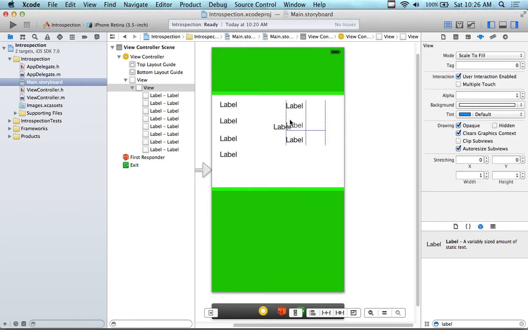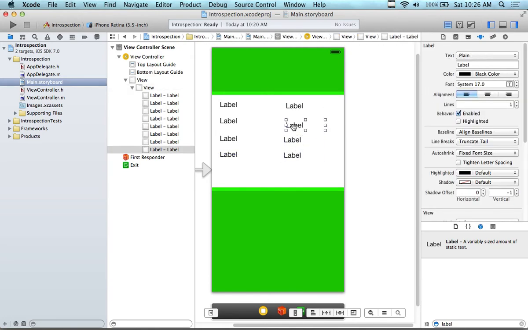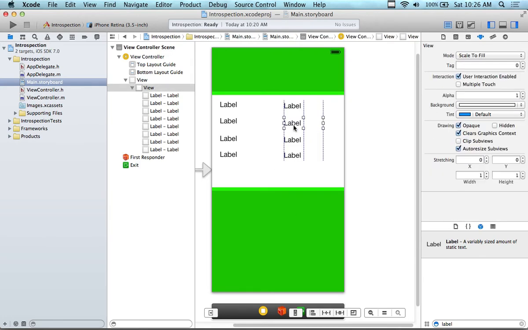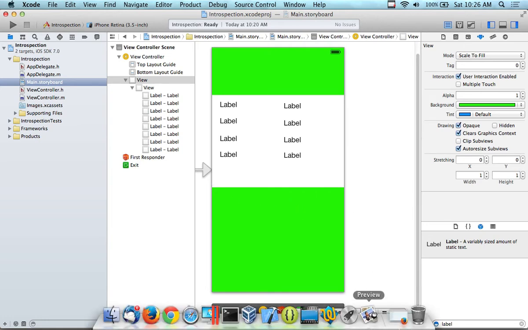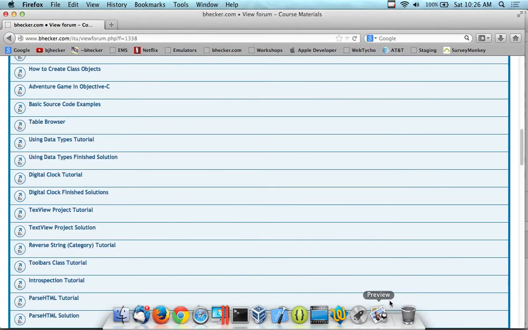So let's see, I'm going to move them around so that they look good. All right, did we get this far? Hopefully some of us have. If not, keep putting your labels in there. I don't know how many I was supposed to put in there, but it doesn't really matter actually.